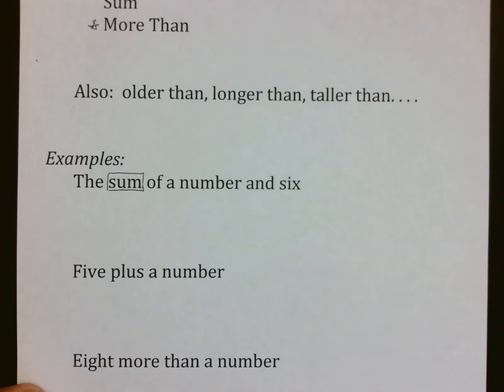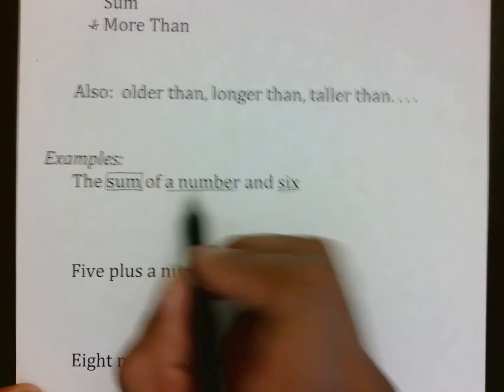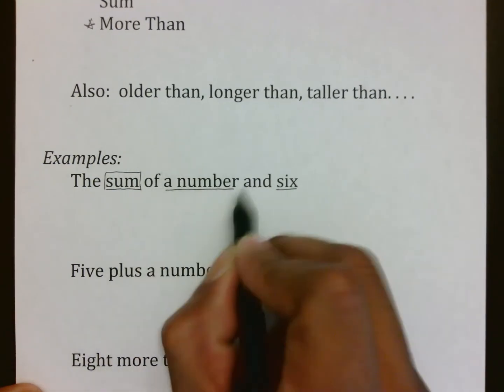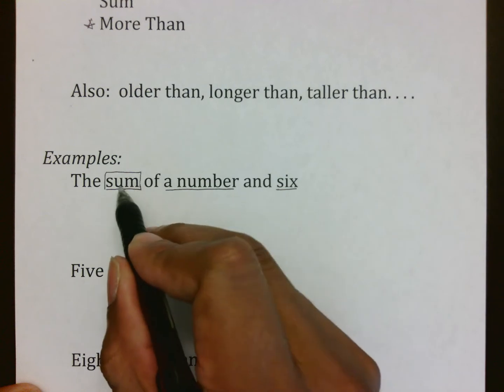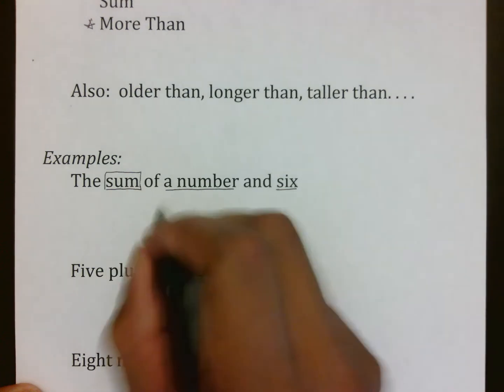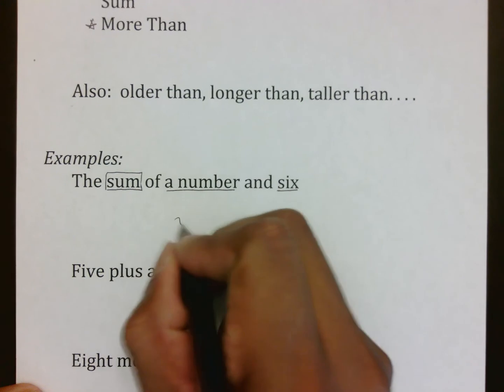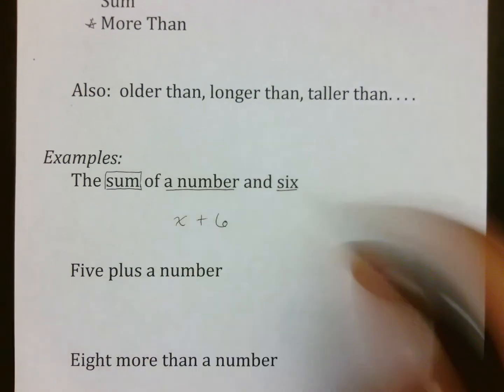Anytime you go through it, you want to underline anything that represents a number. 6, of course, is a number, and here it says a number here. This is our representation of a variable because it doesn't tell us what the number is. It just says a number. So again, sum means add, a number means it's going to be a variable, and 6, just do it in the same order. A number is first, so x goes first, plus 6, and that would be all you had to do for that one.